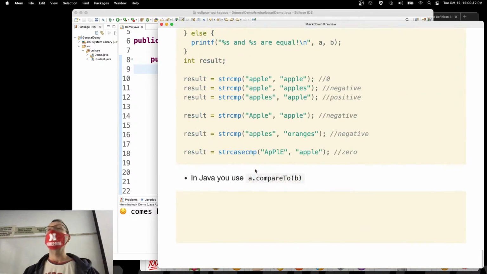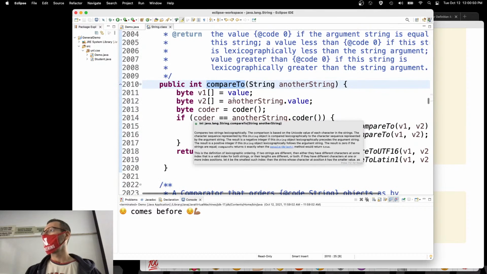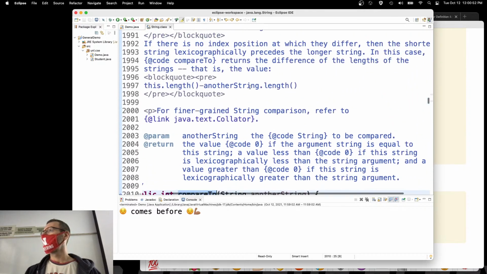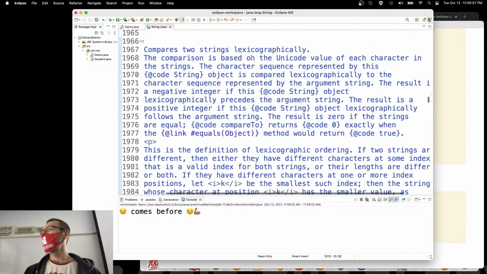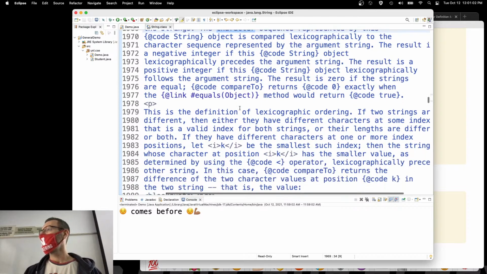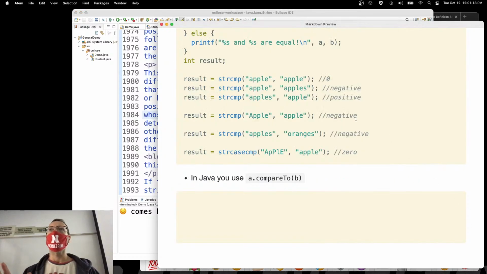In Java, you can read something into it. I believe that it gives you, I forget, we're going to have to look it up. compareTo. There we go. Lots of stuff to read here. Compares two strings lexicographically based on Unicode. All right, you just have to read it. Let k be the smallest such index whose character is a smaller value, blah, blah, blah. So it does give you some information with the magnitude of that number, okay? But not in C. In C, you can't read anything into that number at all.